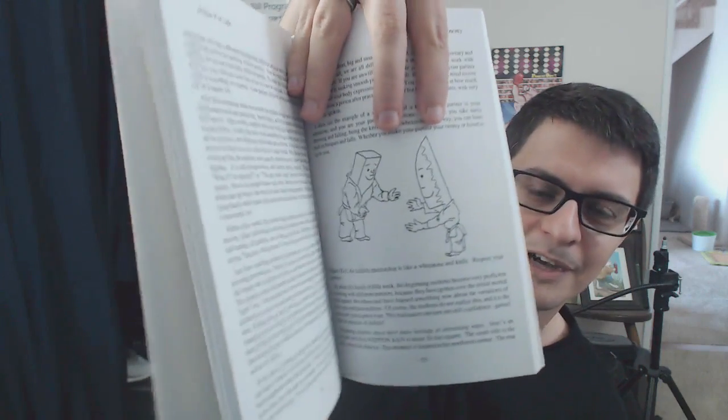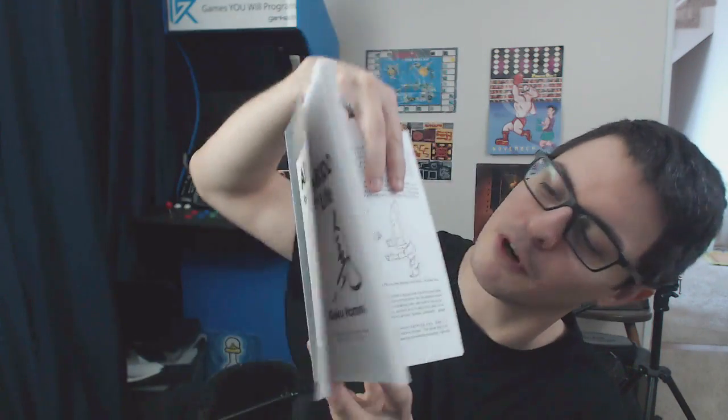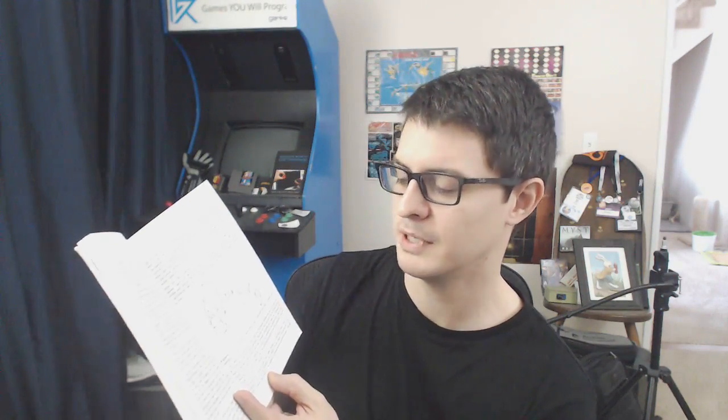And what I really like here is an illustration where you can see right there, it looks a little bit like a block of tofu and a knife, but that blocky person is actually a whetstone. And it says an Aikido partnership is like a whetstone and knife. Respect your partners.